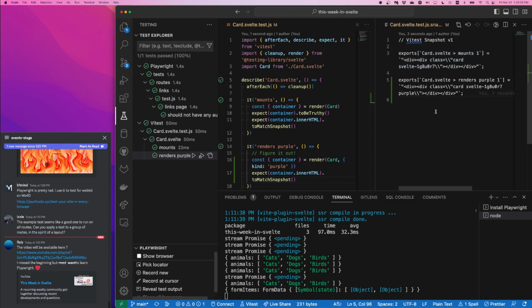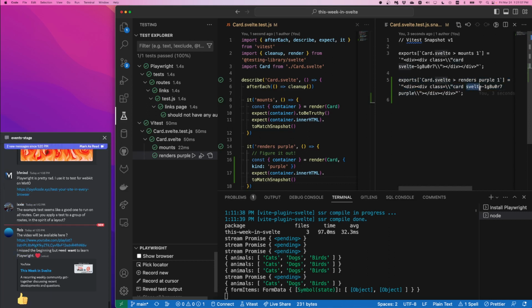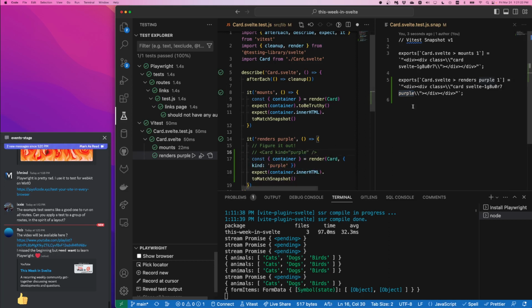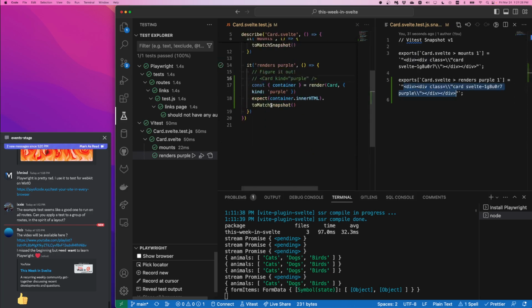All right, now take a look at the snapshot file. Line 5 is new. You can tell by the green Git reference here. Let's see if it worked. Oh, there it is. So card, and then Svelte, some hash, and then purple. So it works perfectly. Because I passed in the prop I wanted, I said kind equals purple, which is the Vitest equivalent of kind equals purple, like that. It renders my HTML, and now I have an excellent snapshot of the card rendering as purple.